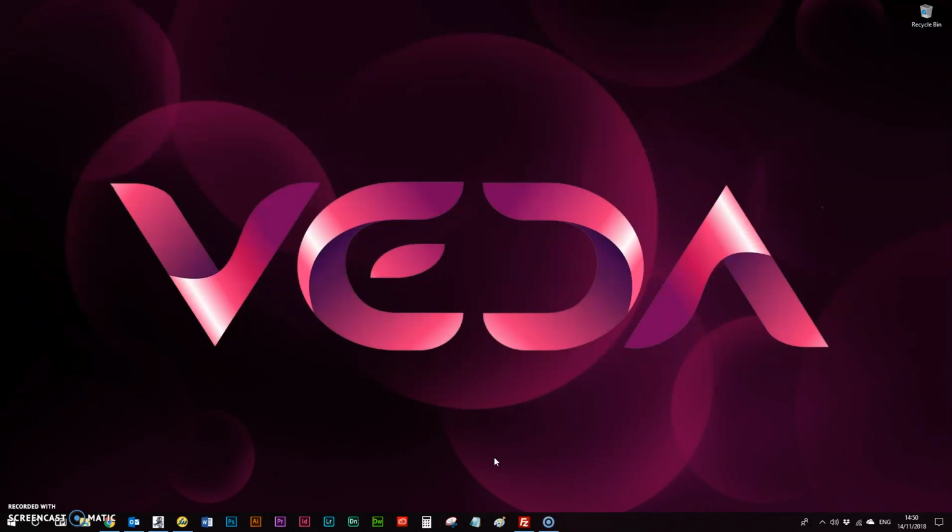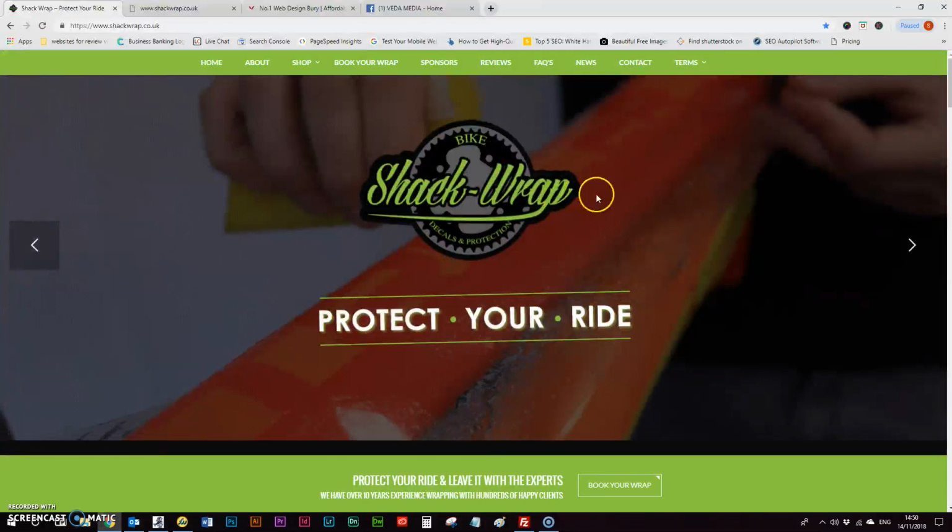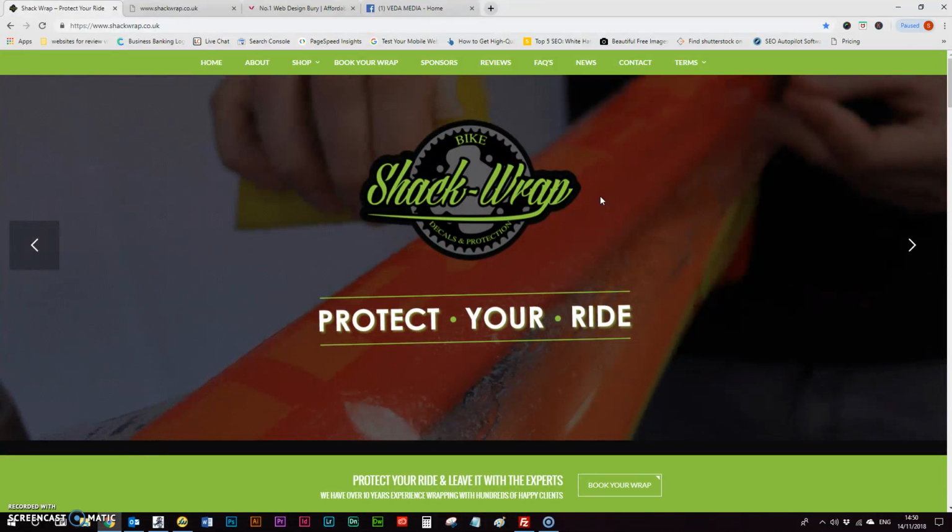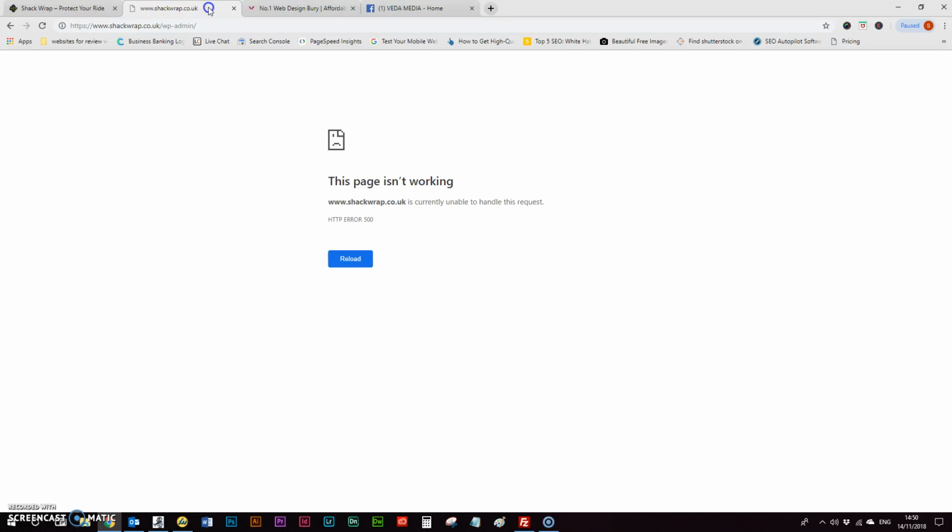So, our friends over at shackwrap.co.uk have been in touch today and they have a problem with their WordPress login page. More specifically, the HTTP error 500. This is a very common error, and luckily in most instances it's quite easy to fix.